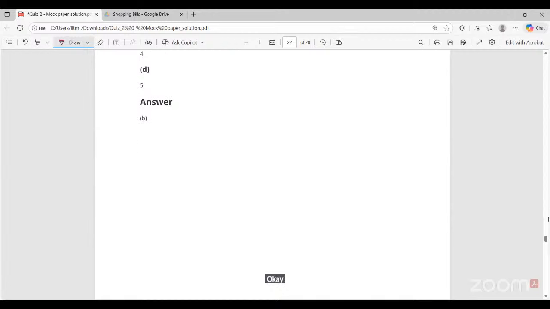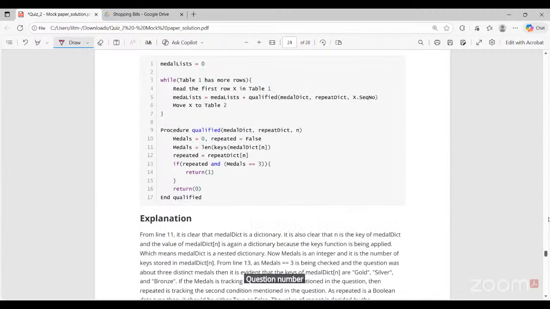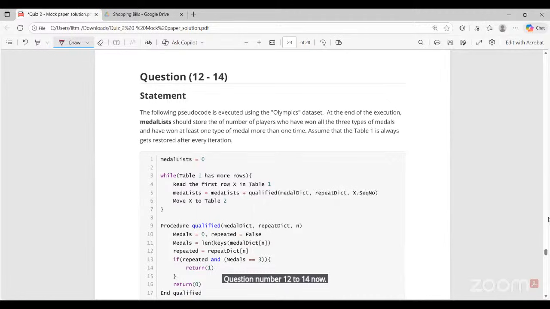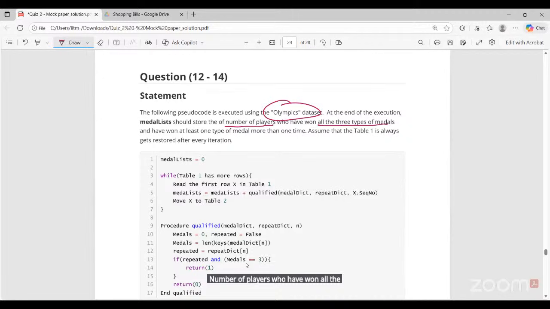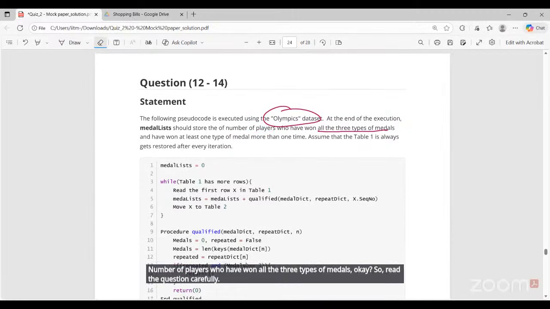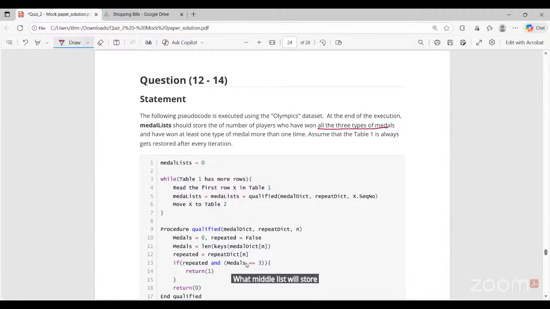Okay, that's it. So we'll try to solve questions number 12 to 14 now. Now the following pseudocode is executed. Here we are using an Olympic data set. At the end of execution, what will the medal list store? The number of players who have won all 3 types of medals and have won at least one type of medal more than one time.